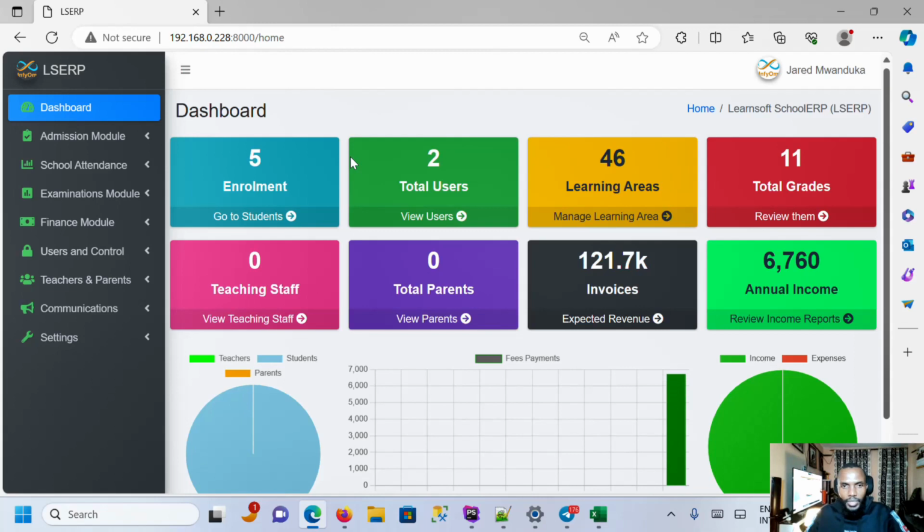I have some data which is already fed in the system, but when you log in, the first thing that comes up is your dashboard. You can see how many students have been enrolled into the system. We also have a number of users, currently two. We also have learning areas. Learning areas are like the subjects in which students will be taught. So basically, subjects have been changed to learning areas.